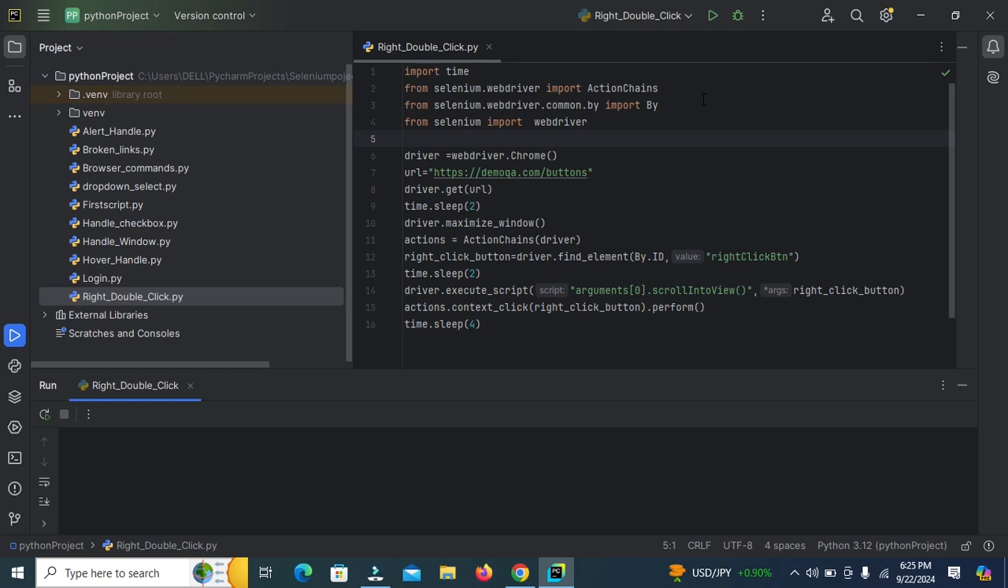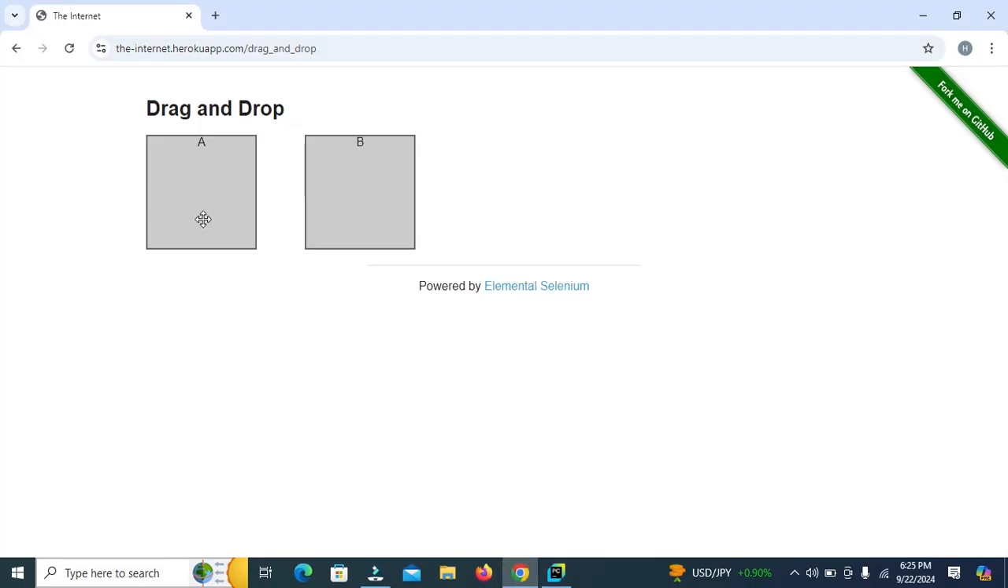So let's begin. In the previous tutorial I explained the right click and double click in Selenium by using the Action class. Here you can view, we can perform the drag and drop. We can move this A to B. In this tutorial, I will show you how you can perform this drag and drop by using Selenium.